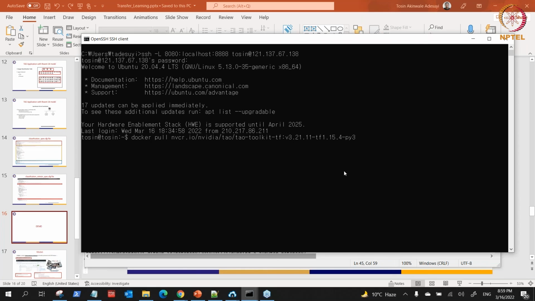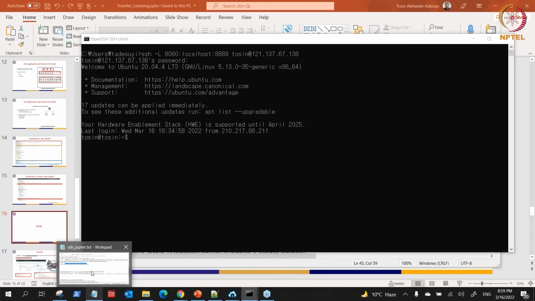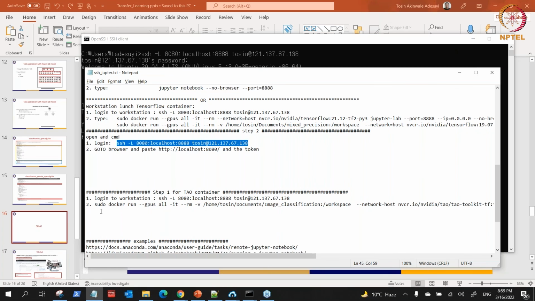So once you pull this container, the next thing to do is to run the container. You run the container, so you don't need to cram anything here. Everything is explanatory. You can just store them somewhere, because they're very long, I must say. So I will explain this part to you.